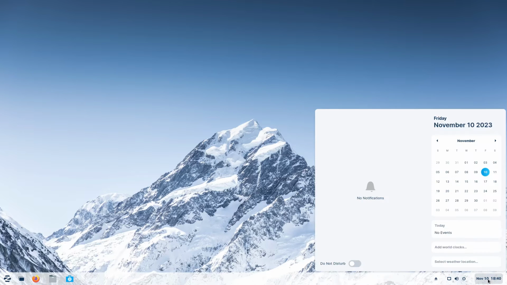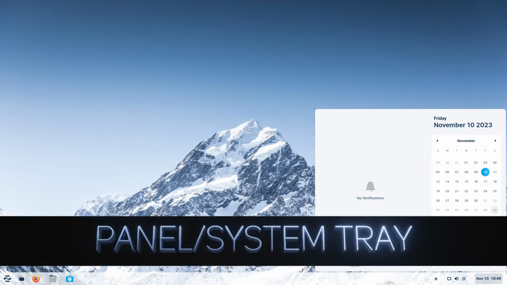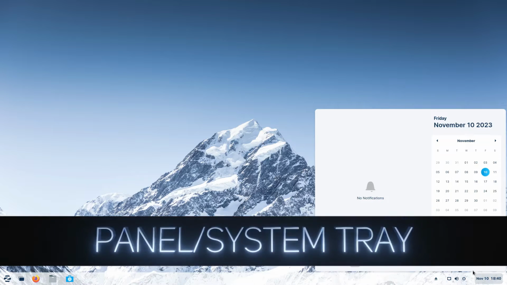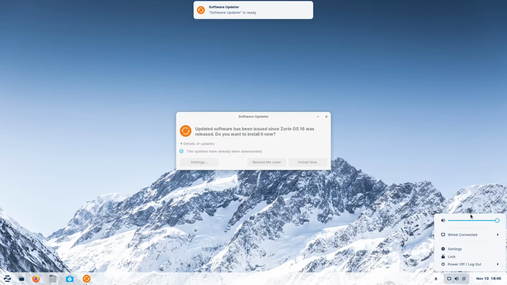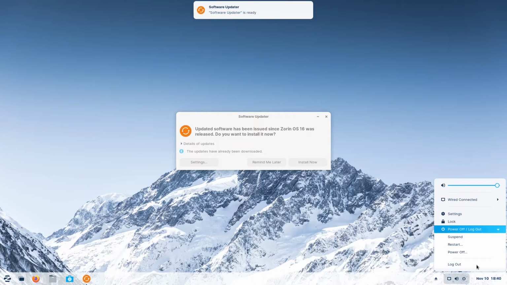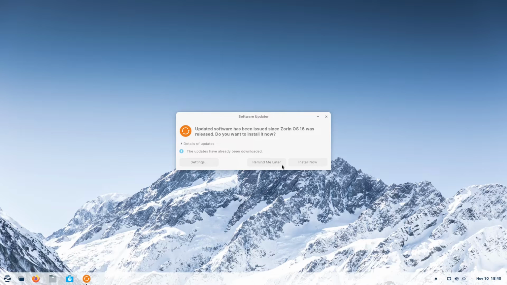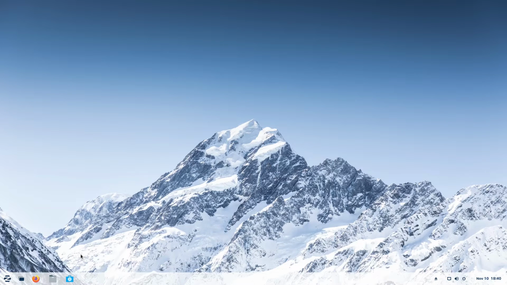So on the system tray we have our calendar. As you can tell, it's pretty much the exact same one from Gnome. The shutdown, volume and internet is pretty much exactly the same as Gnome. It's all the same thing. You can remind me later for the updater. So we have our software manager, file manager, and web browser all on the panel.